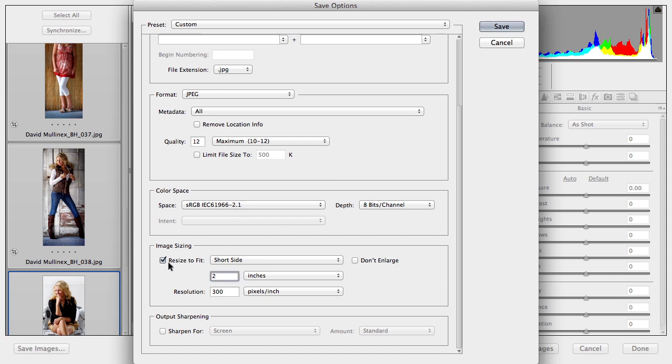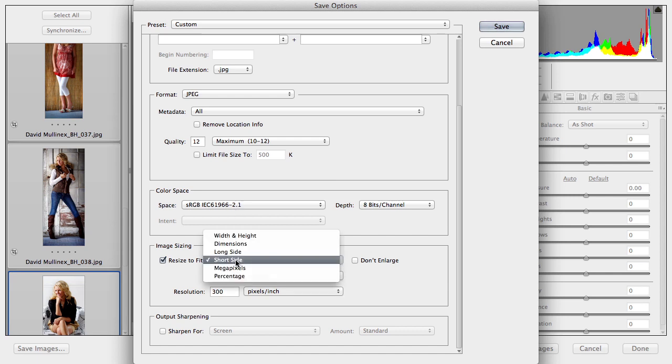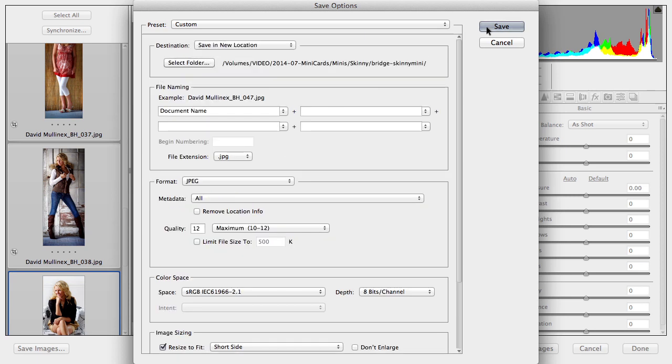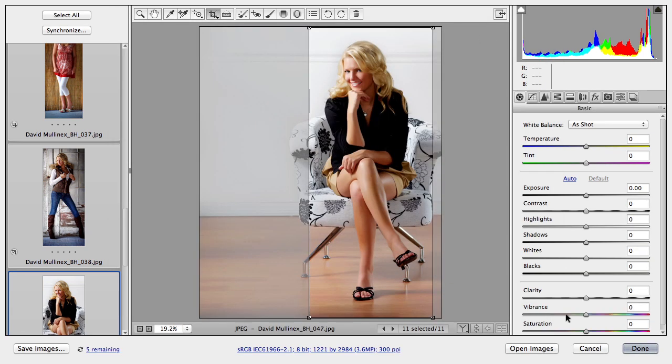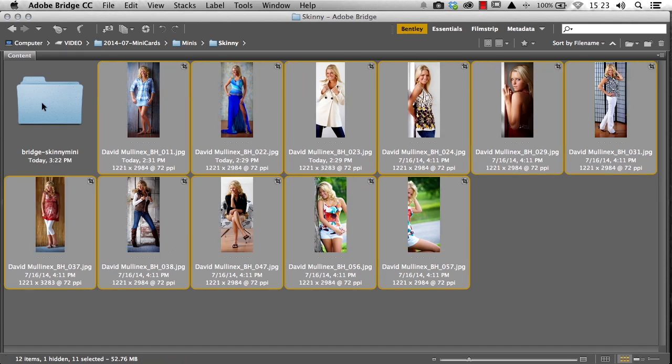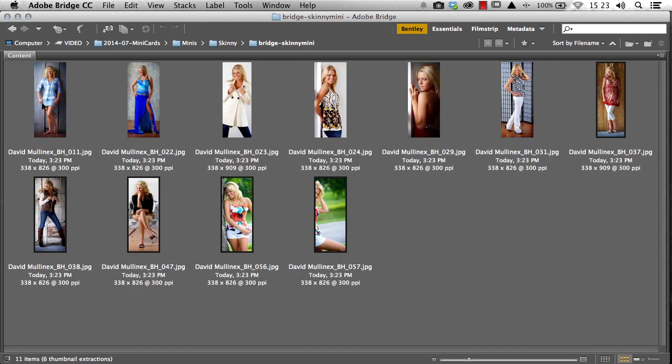I'm going to choose Resize to Fit for the short side and set that to be 1.125, which is that 1 1/8 inches. And now I'll press Save and press Done. We can see that Bridge has created this folder for us and very quickly put in all of our cropped images.